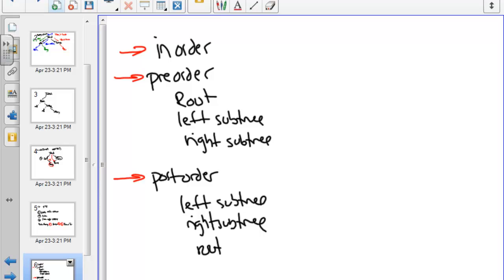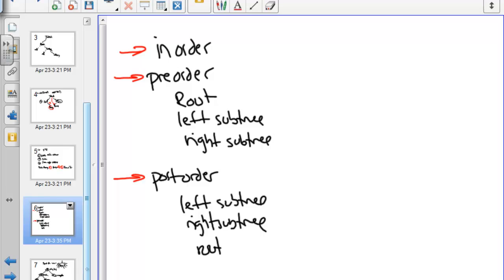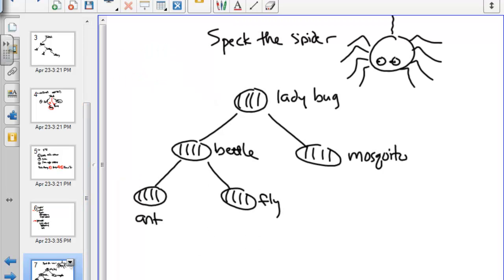So last, just a quick review. The story of Speck the Spider. Speck the Spider was a very orderly spider. He liked to know exactly where his food was in case he wanted specific food at a specific time of day. When he woke up, he'd say, "I want this kind of food," and he knew exactly where it was, instead of having things willy-nilly all around his web like all other spiders usually do. So he made a binary tree on his web.